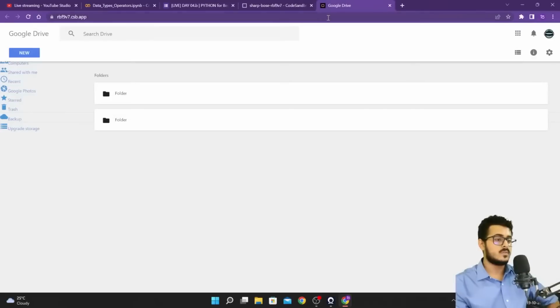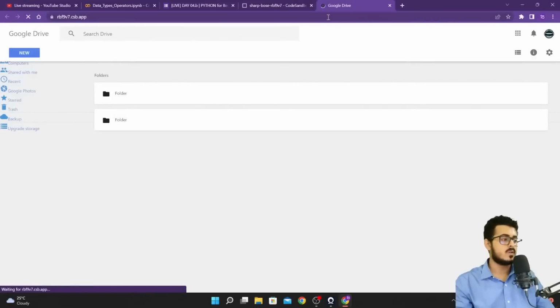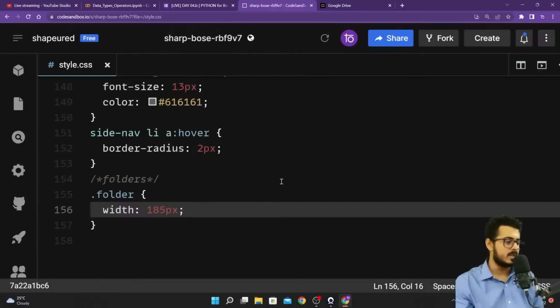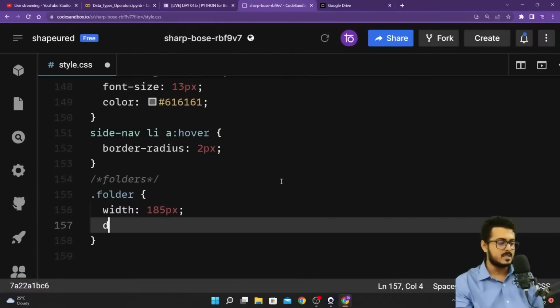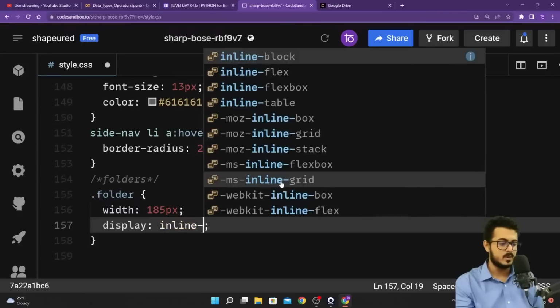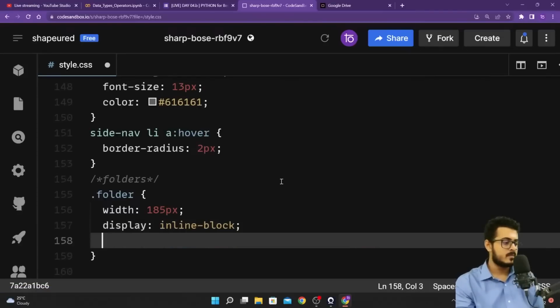Let's go back to the website, reload the page. I was able to get something, but some things are still messed up. We need to identify what is the issue right over there. Once we have completed, we'll try to find the bugs that are there in the entire thing. Inline block.